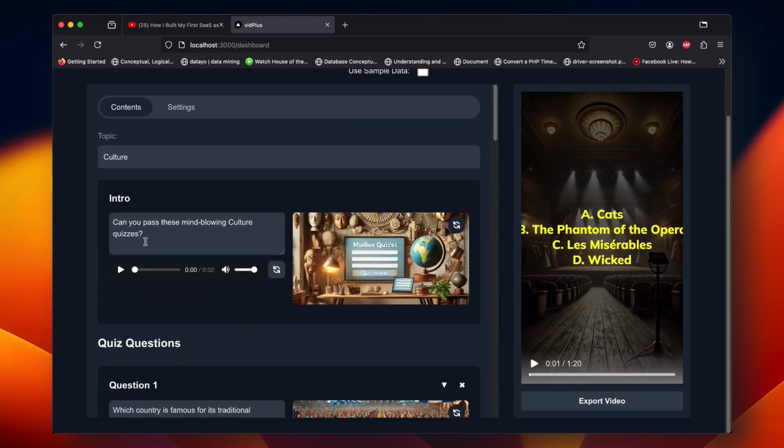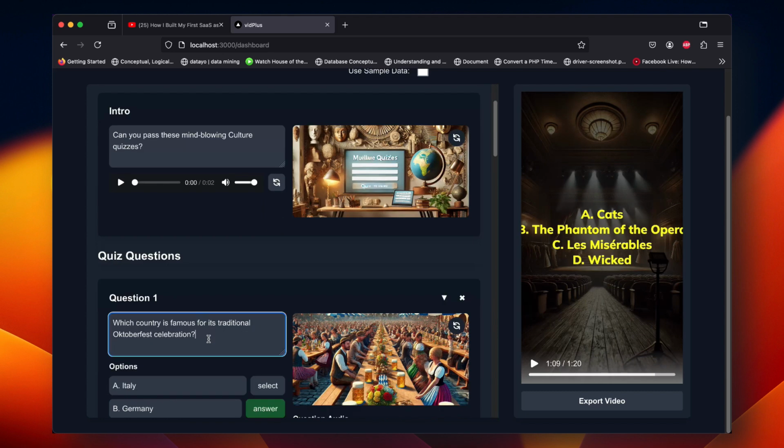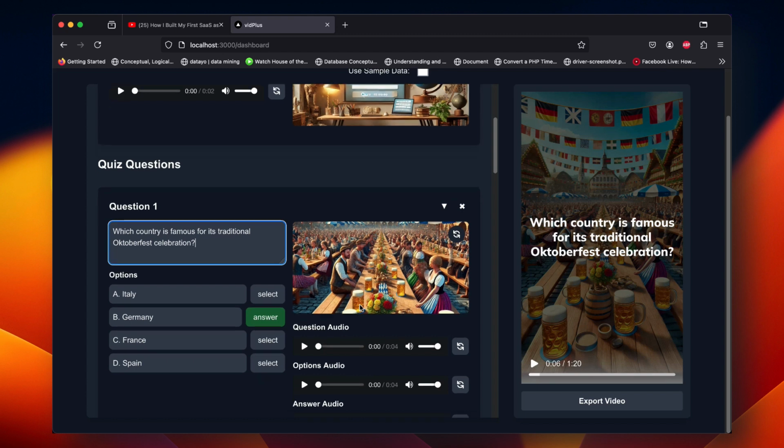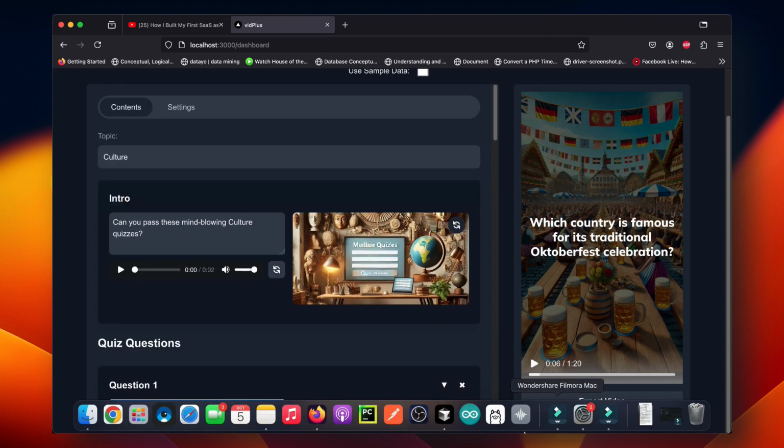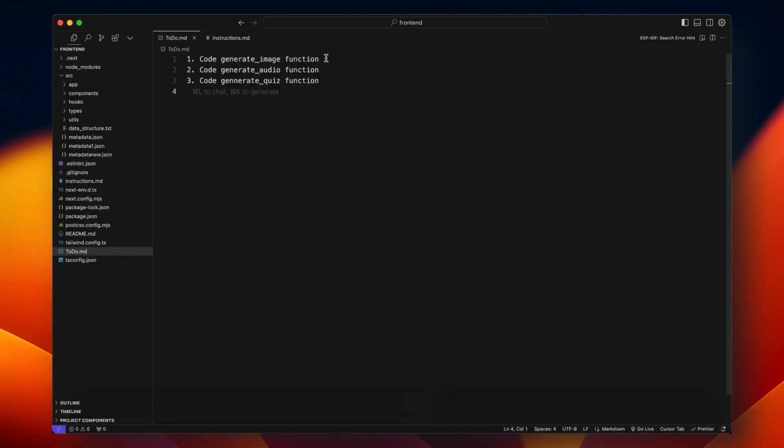So we'll start from how we can regenerate this audio. If, let's say, we change any of these texts, how do we generate the audio back? So that's what we'll do. We'll start from this. So we'll code the image generation function, the audio generation, and the entire quiz generation. That's how we are going to do it. So we are going to work now.